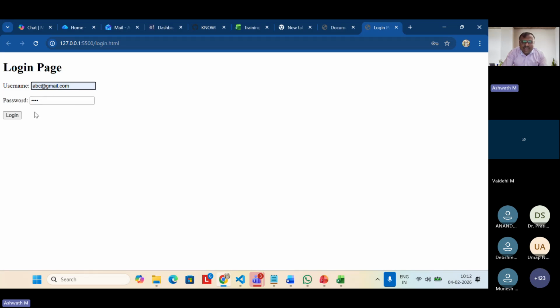Now to make this password visible, I need to dynamically get this value using the DOM. Get the value, then change the type from password to text. When I click on this button, it has to toggle. When I click hide, it should come back as a password. When I click show, it should change to text. Are you getting my point? This is the logic we need to build. This is very simple.